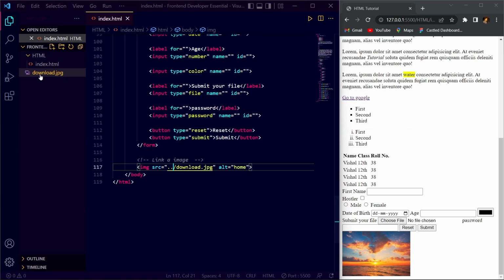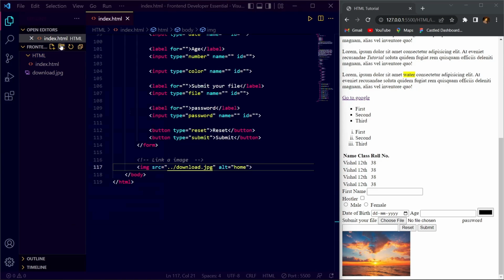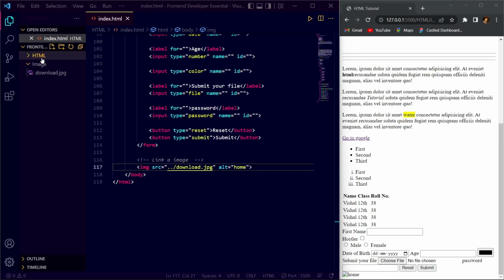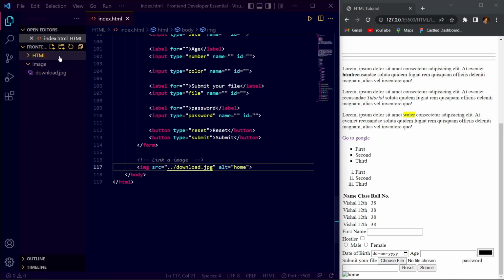Or let's say if it is in a very different folder, if I create one folder, how do I link that? You have to click on this, write image, and if it is inside the image folder, you have to write the proper path. Right now we are in the HTML file, and we have to go to the image folder and this downloaded file. So how are we going to do it?